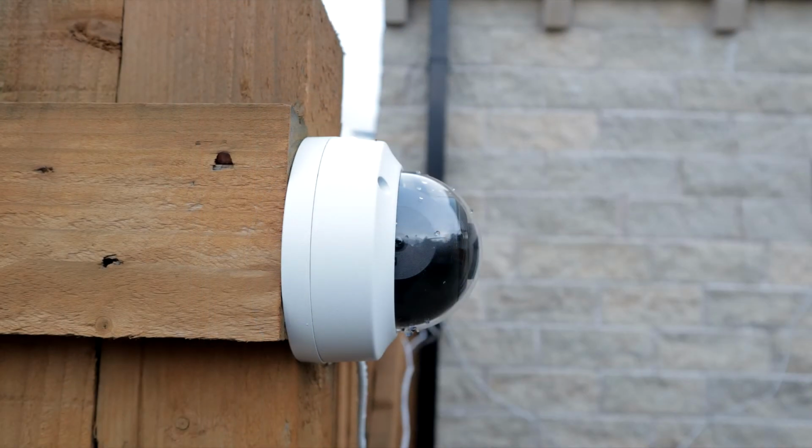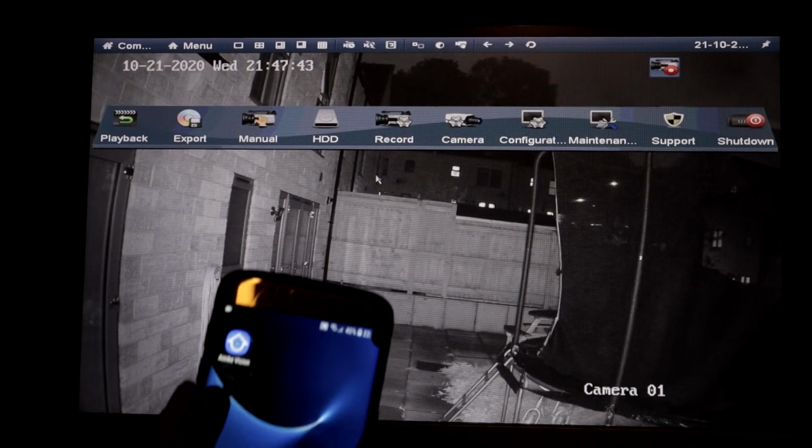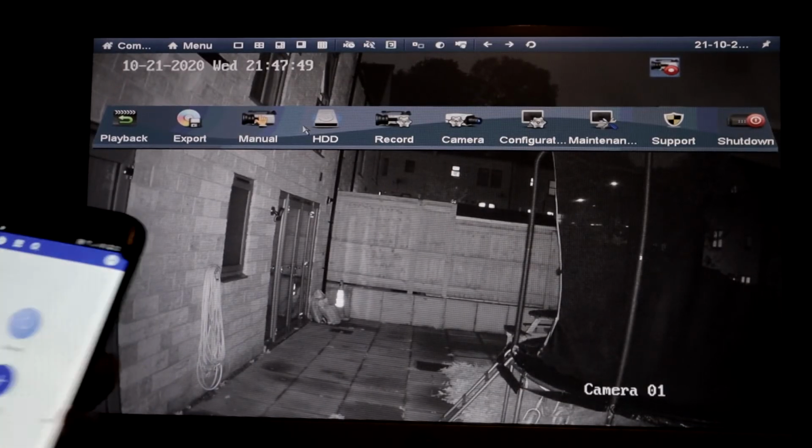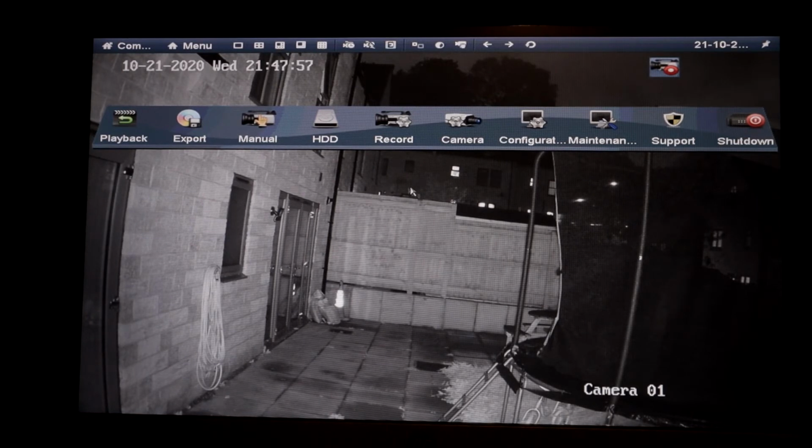The first thing you need to do is search for the Annke Vision app. As you can see there, I already have it installed. You need to put your details in and then you'll be ready to add the camera. Or you could go through the actual system itself.